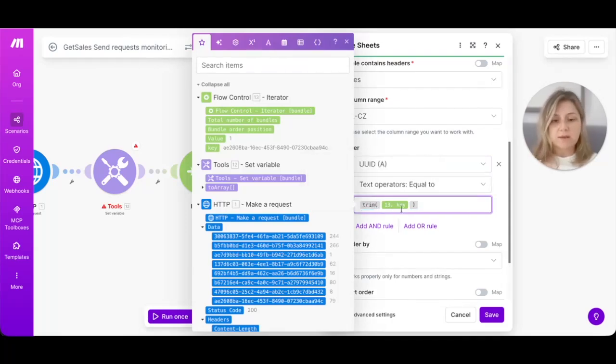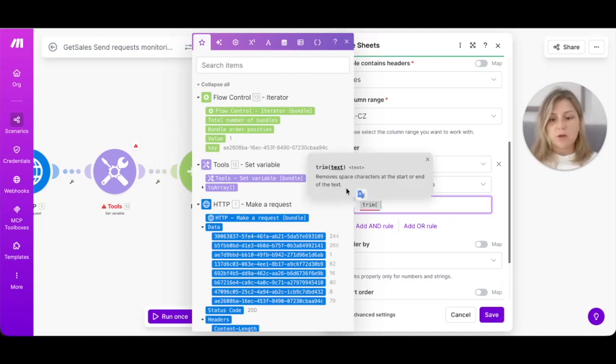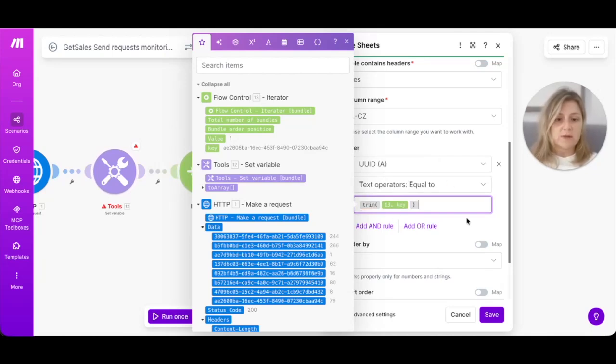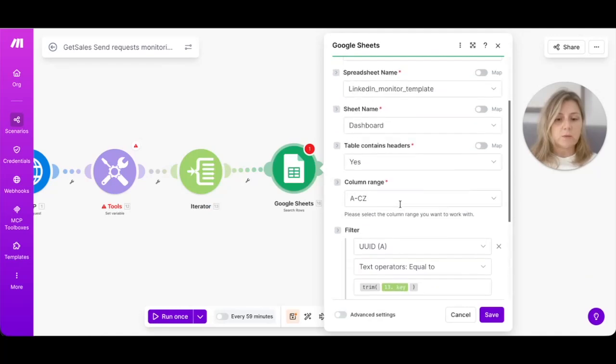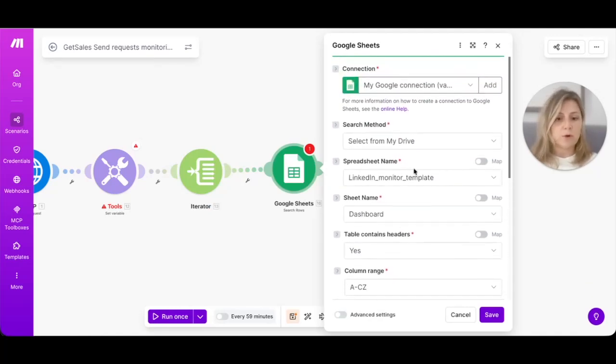Don't ask me why. That's how AI told me that everything will work. So we add trim and then we add the key here. Let me just write it down from the beginning. Just again, make sure to explain how this would work like this. Okay. And then again, you add limit 1 here. That's also important.